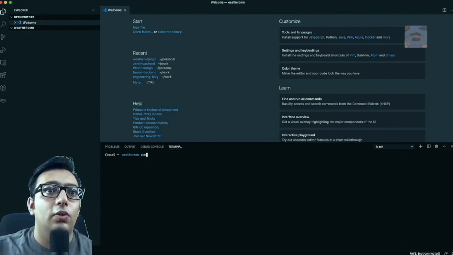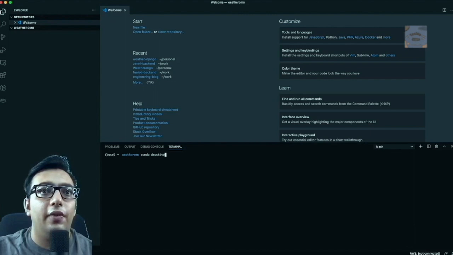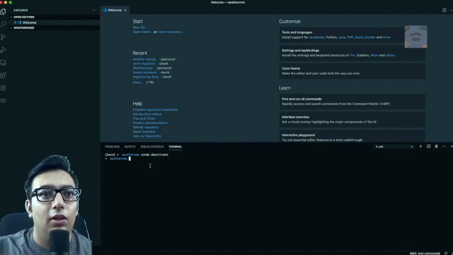So once we are here, let's deactivate our conda environment. You won't have to execute this step. This is specific to my laptop because I use conda based environment every time I open a terminal. You might not have conda installed, so don't worry about this step at all.